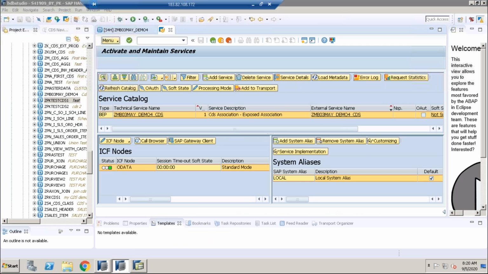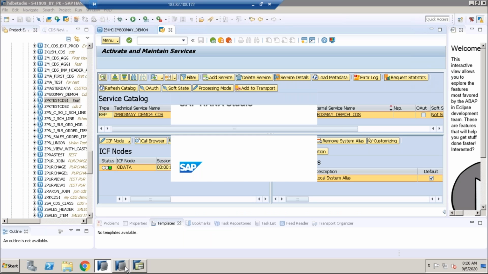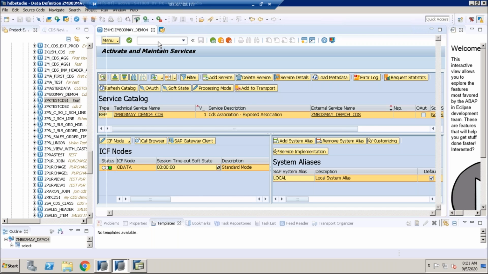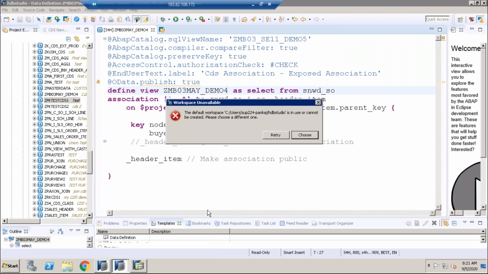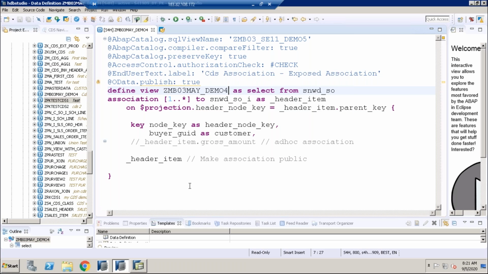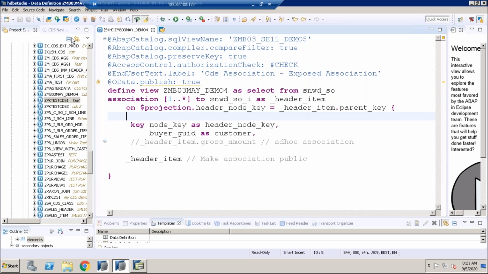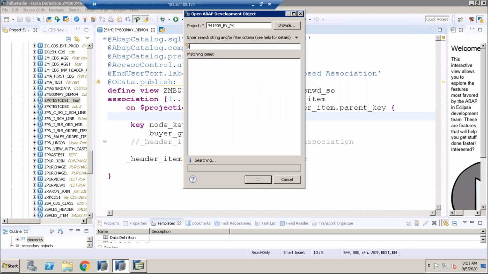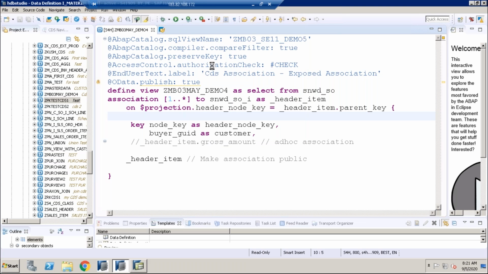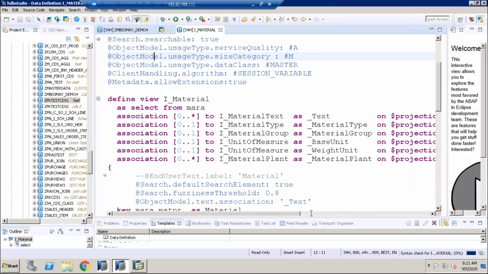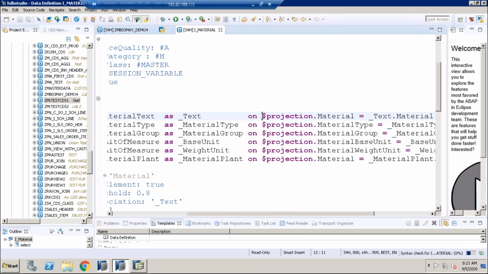For example, I'll just show you over here. It's opening this one every time. Let me close this, cancel. Okay, so here control shift A, by pressing control shift A you are opening from here. If you see some standard CDS, for example I underscore material or something like that, double click over here, you will see that everywhere they use dollar projection.